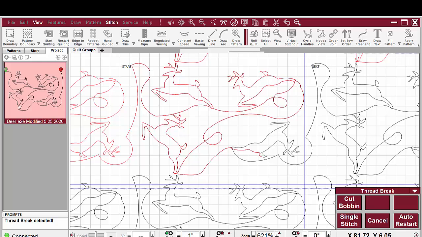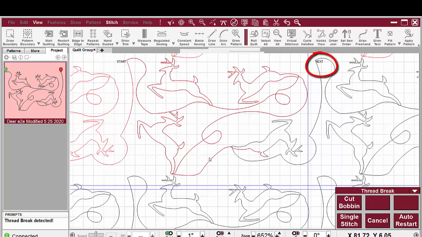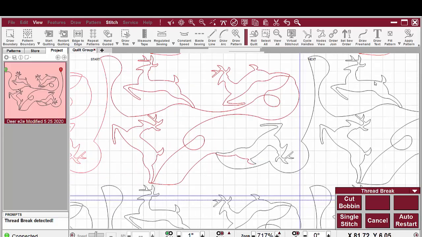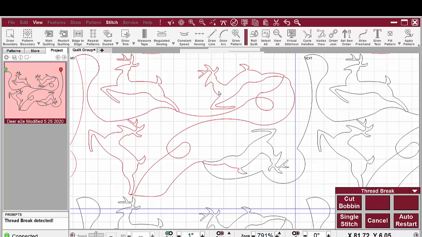Okay, so I had my thread break, and what I want you to see is that this repeat starts right there, and it ends there, and the next repeat starts. So I'm in between. It's showing me on the screen that all of this that's in red has been quilted up to this point. So you're going to have this showing that it's quilted. It'll be red. Then the black is not quilted for the rest of this repeat.